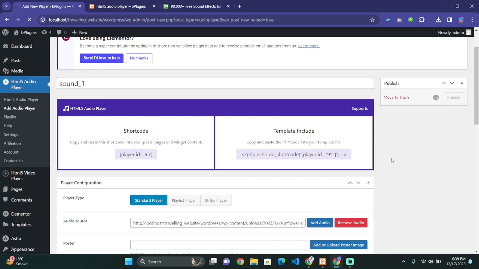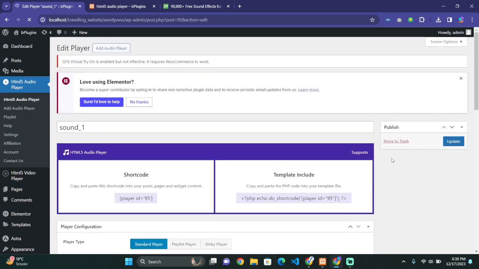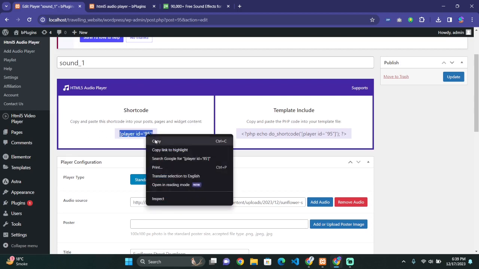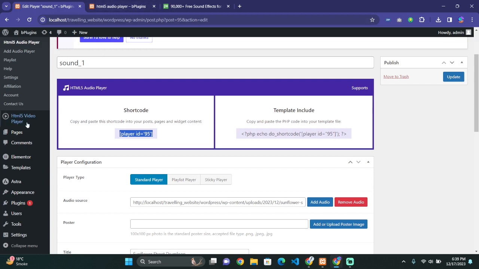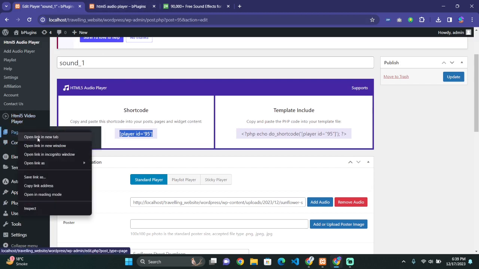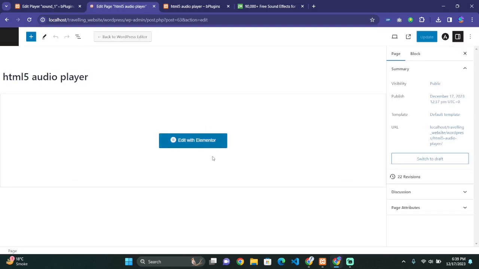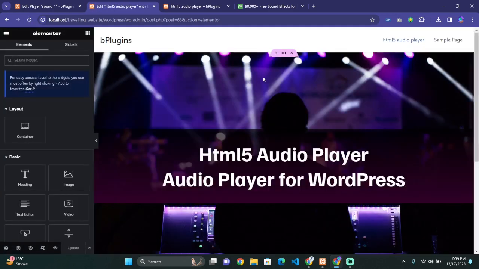And you have the shortcode. Like player ID 957, copy it and select the pages. Click on all pages. And you have the HTML5 audio player. Click on it. Click on edit with Elementor. And here you have to add the shortcode.